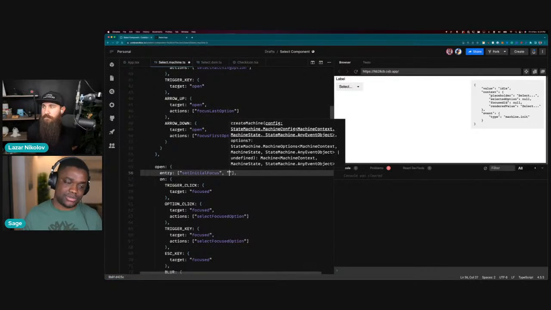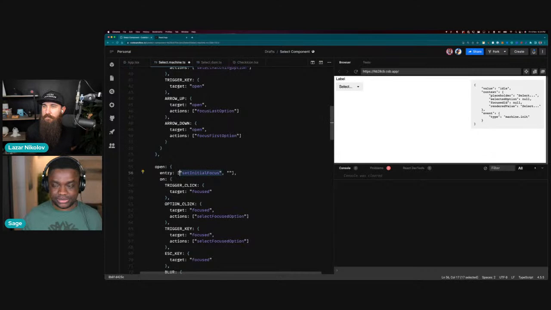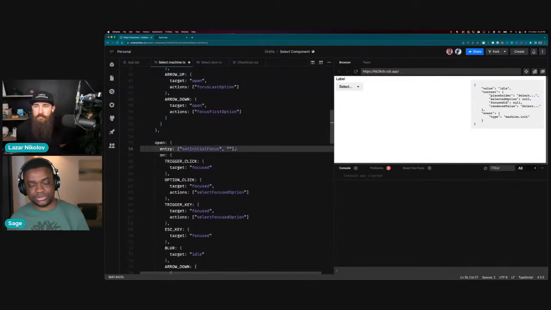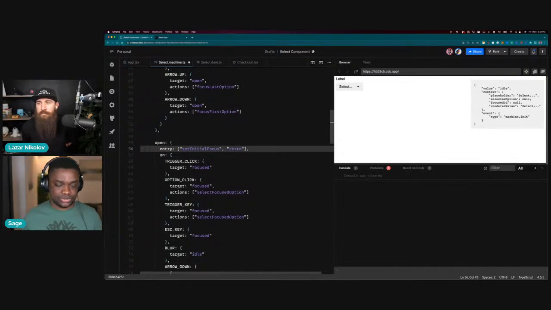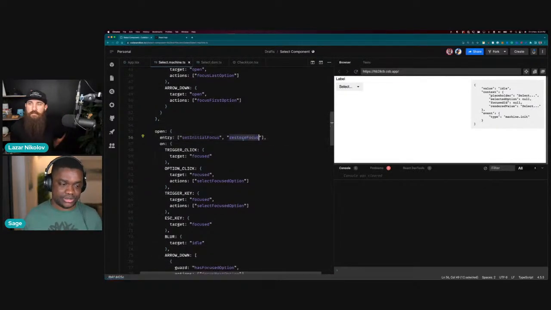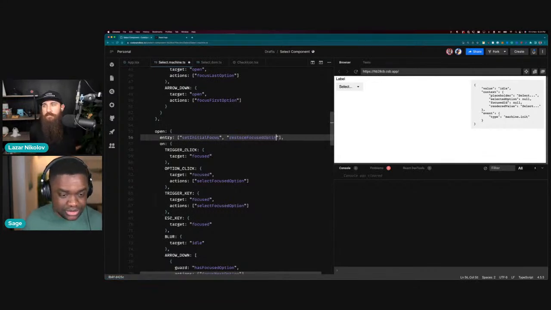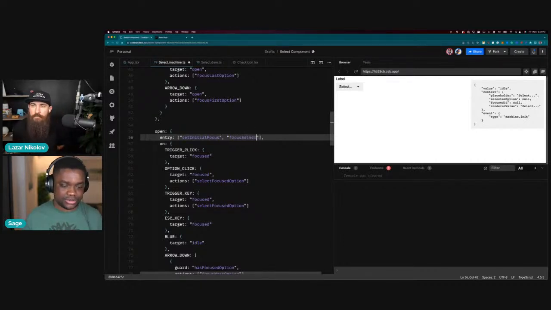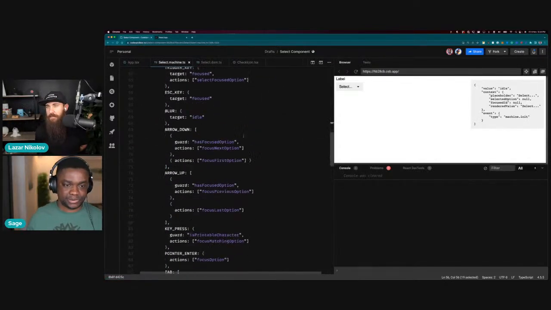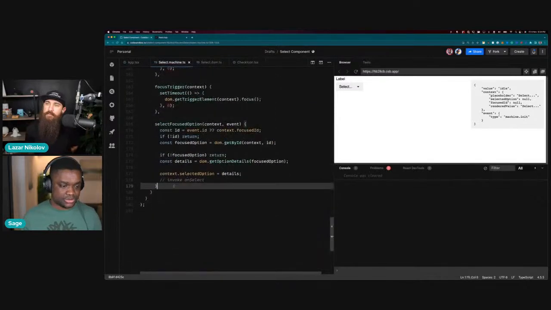So I doubt that we really need this one here, but just bear with me. Let's just do restore focused ID. Let's just call it restore focus. I don't know, let's call it focus option, something like that. Or maybe not. I like focus selected option, because that's exactly what we're going to do. We're going to grab the selected one and just put the focus on it.